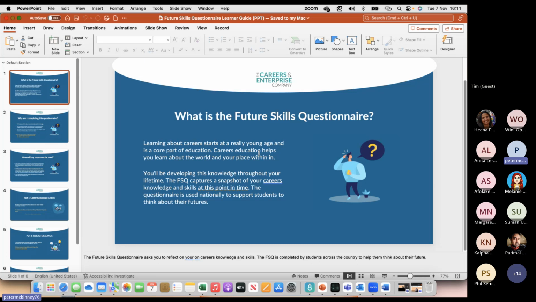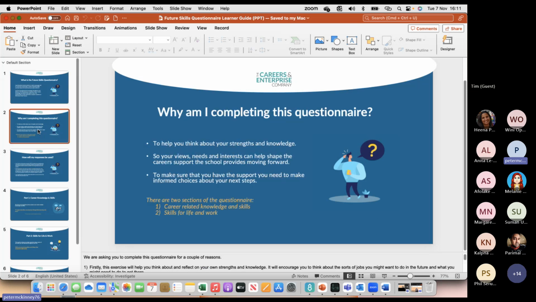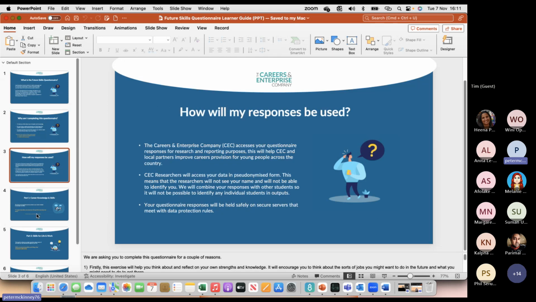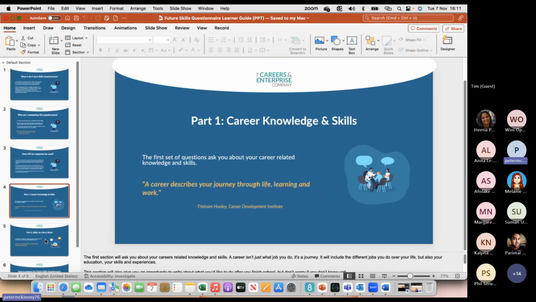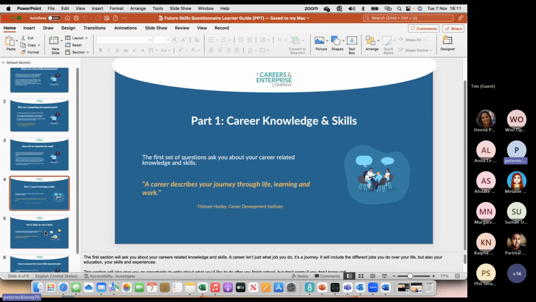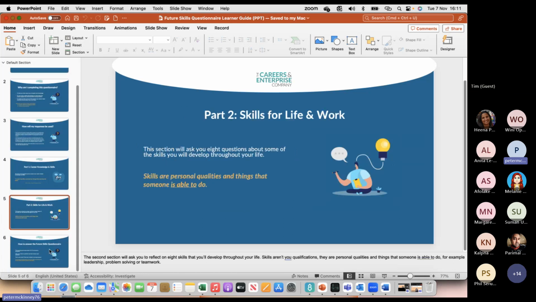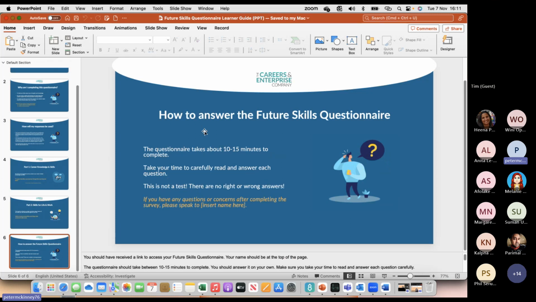So with this little PowerPoint, it's only 6 slides long. First one is about what the Future Skills Questionnaire is. Second slide is about why the learners will be completing it. Third one is how the responses will be used. The 4th and the 5th link to the different types of questions within the questionnaire. And then the last one is how to answer the questions, because it's multi-choice.